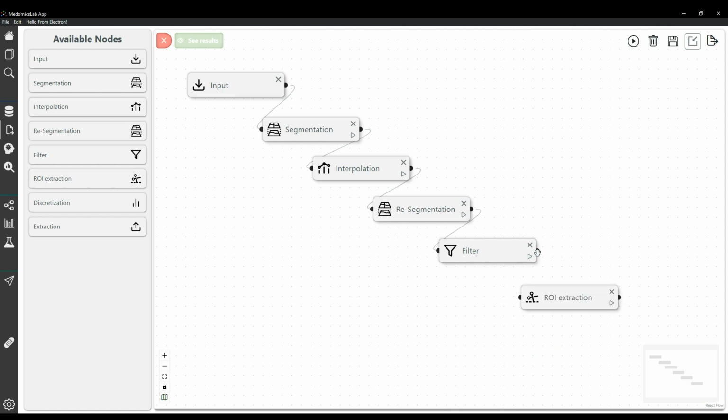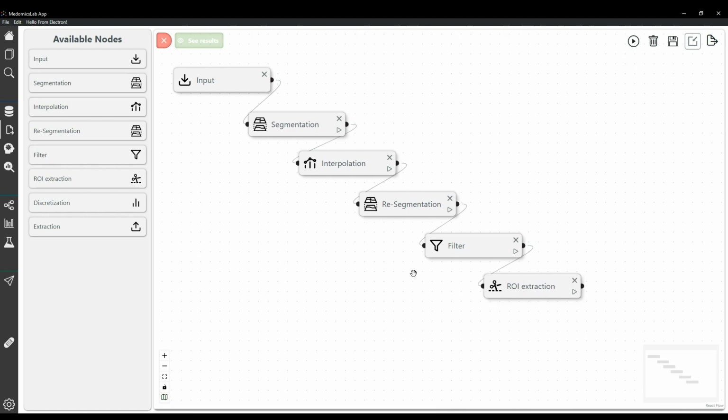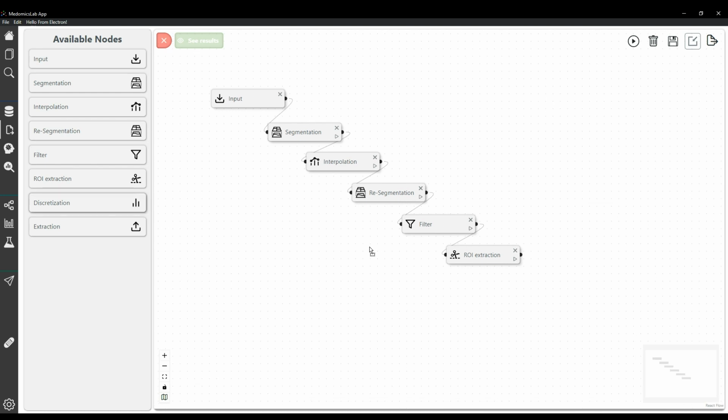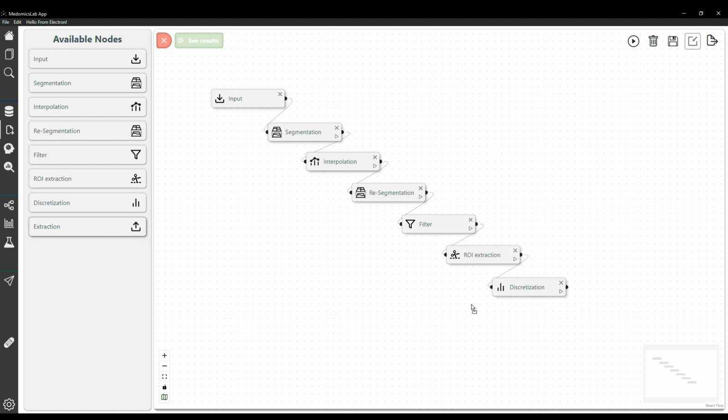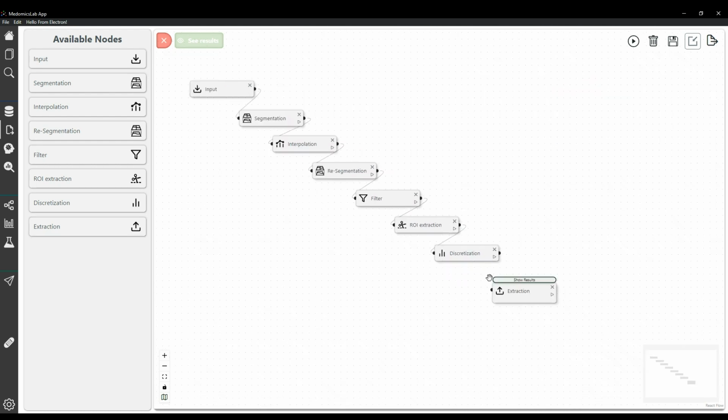Moving on, ROI extraction isolates the ROI from surrounding voxels and replaces excluded voxels with NaN. No options need to be set for this step. The last processing step is discretization, where intensities inside the ROI are mapped into discrete finite values. This step is used for 3 feature types, and the discretization algorithm along with its value must be set for each one of them. Finally, drag the extraction node.